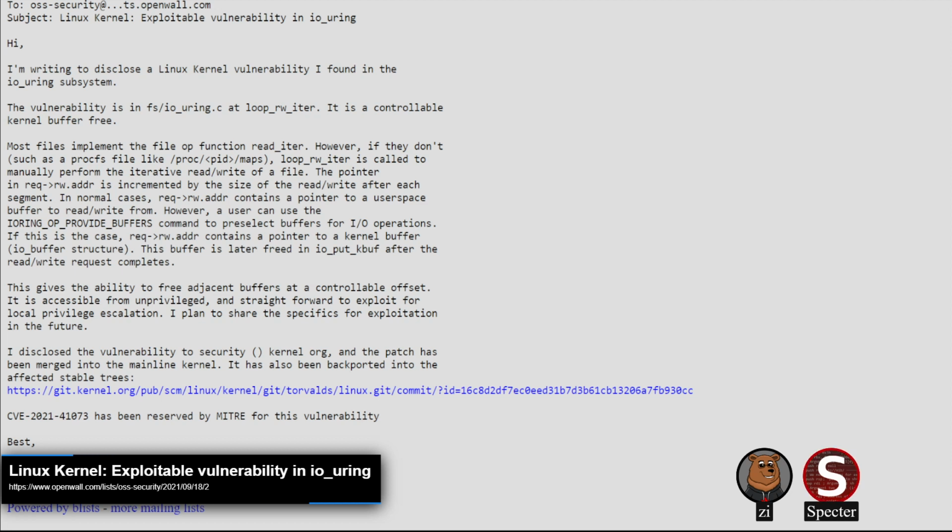Yeah, it kind of follows into that arbitrary free class of issues, which you don't get to see that often. Some dude asked what the intent of providing the kernel buffers is.